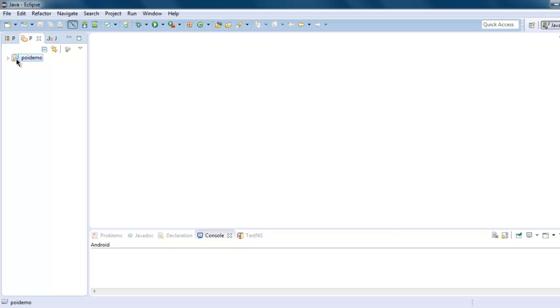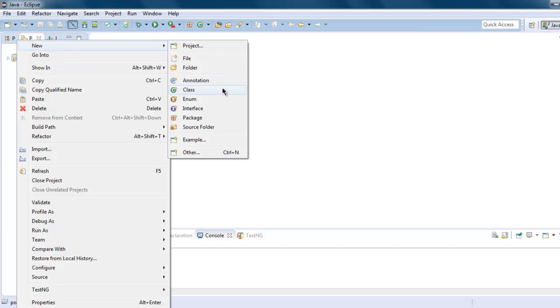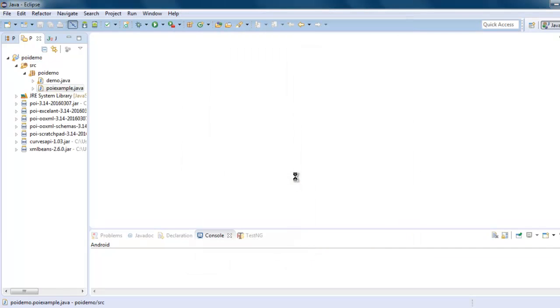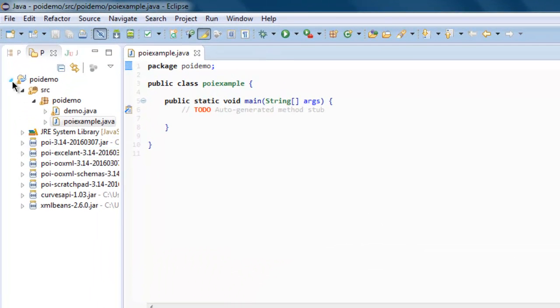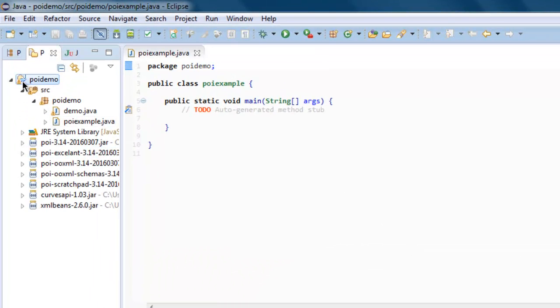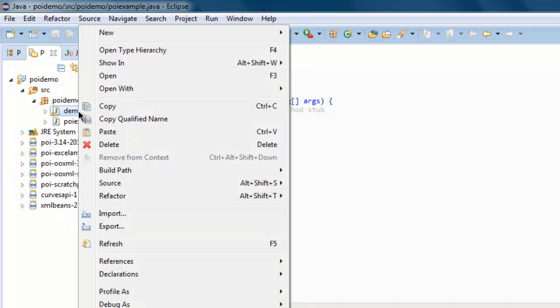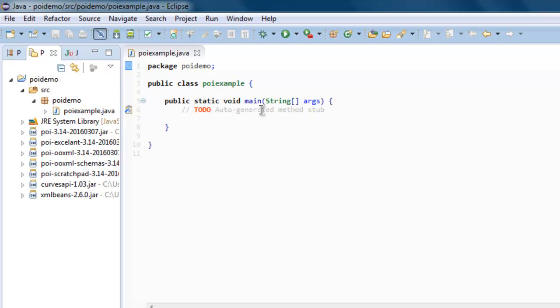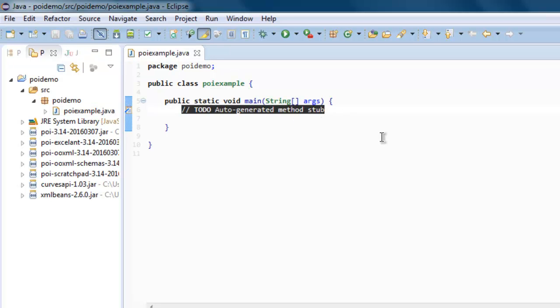Okay, now that we have our project ready, all we have to do is create a new class. Here I'm going to name it POI example. I'm going to add a public static void main method and click on Finish. Just pay attention to why it is showing that symbol. If it is showing anything missing, you can just remove the existing file if there are any issues with that.